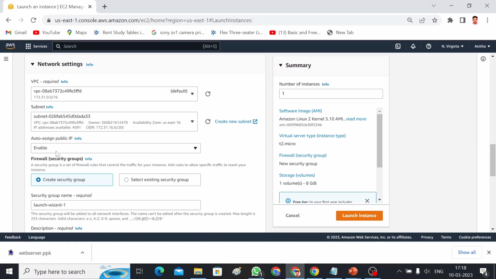If we need a public IP, we can enable it here. This public IP is a dynamic IP. If we need a static IP, we have to create an elastic IP and attach it, and I will tell those things later on. Currently, I'm going to enable a dynamic public IP. So for that, I have selected this option.